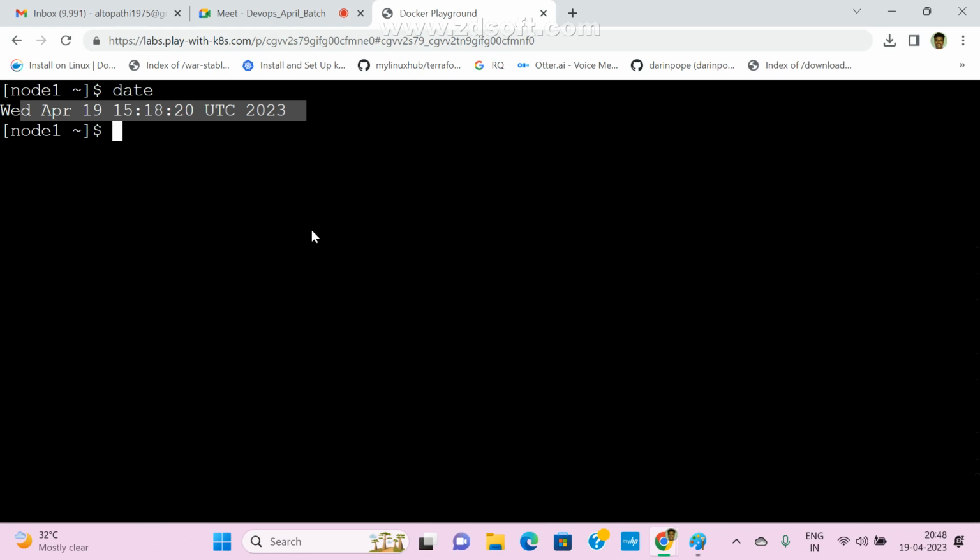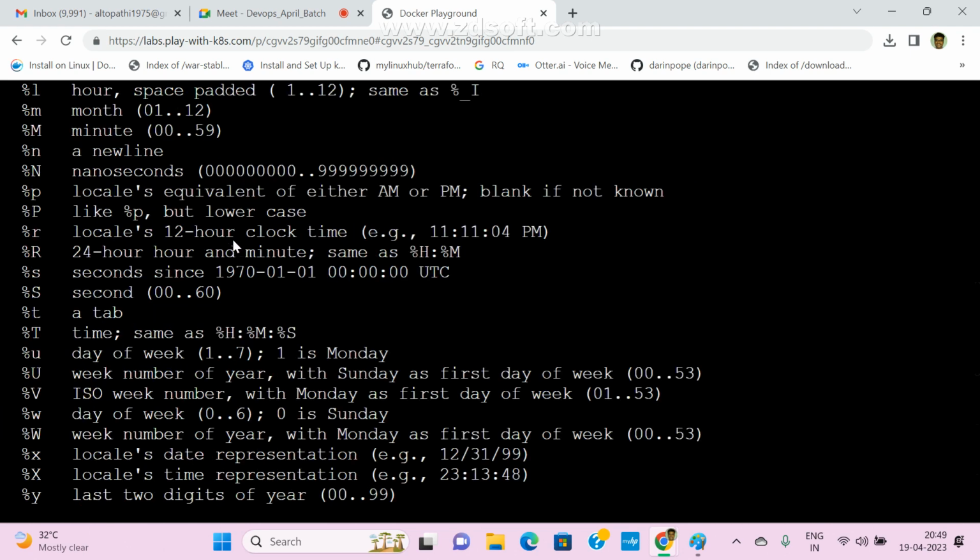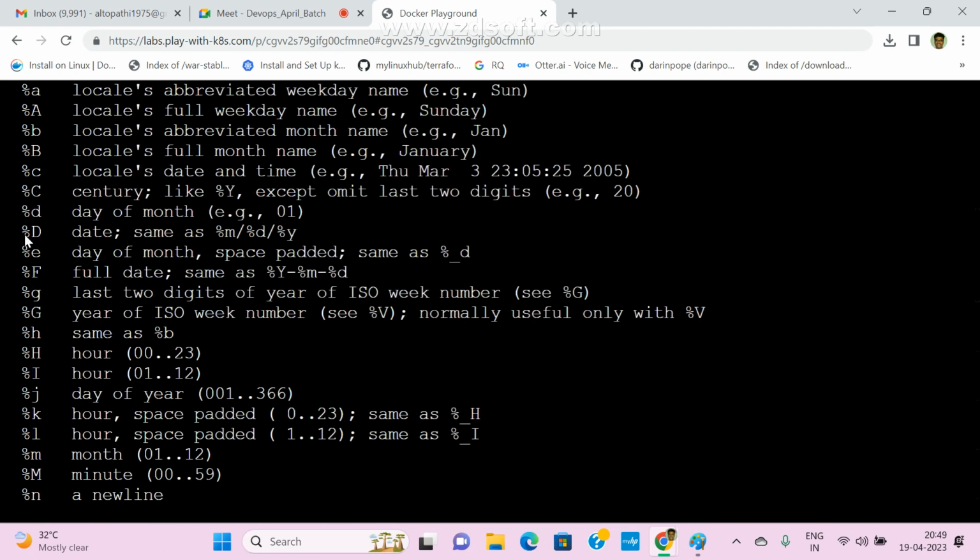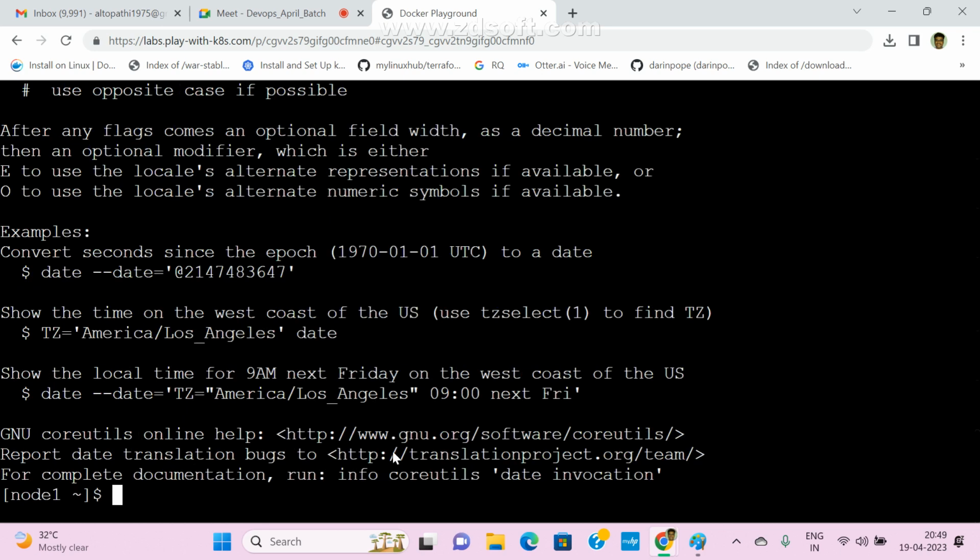No, I want to display only the date in a format like DD MM. I don't want it like this. I want to print only the month, date, and year. In that case, this is also the same: date --help. Now see here, these many arguments we can pass. Now I want to use D. D represents the date only, in month, date, and year format. Let me use that one.